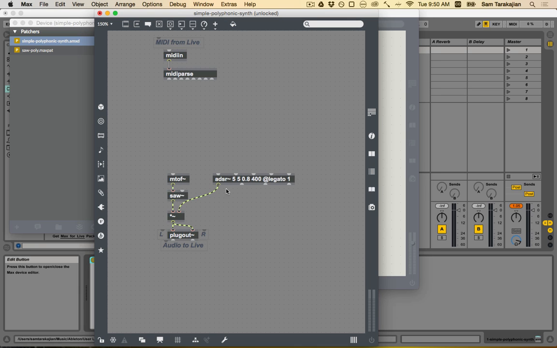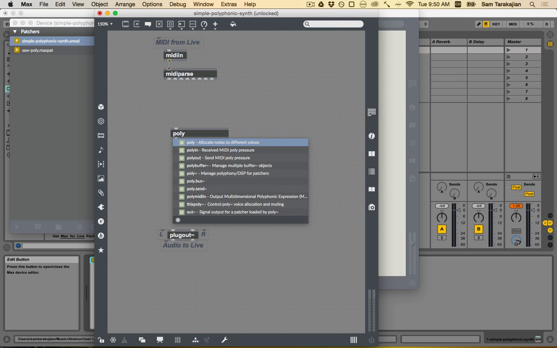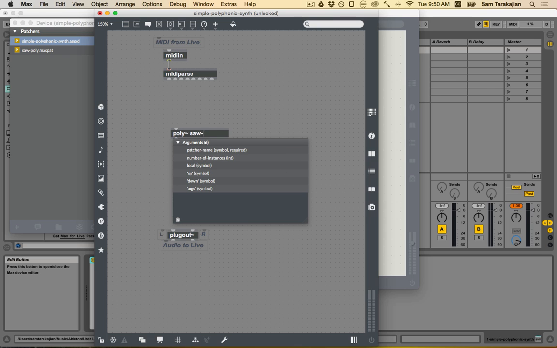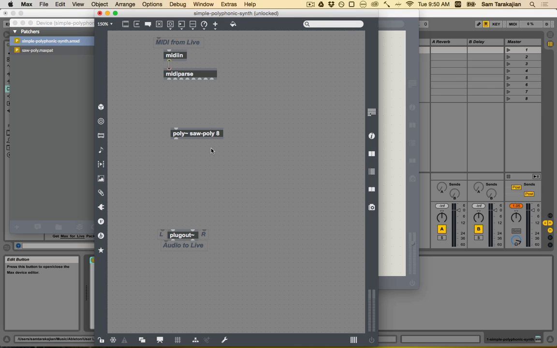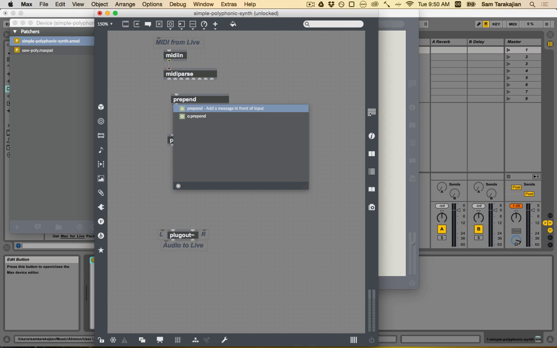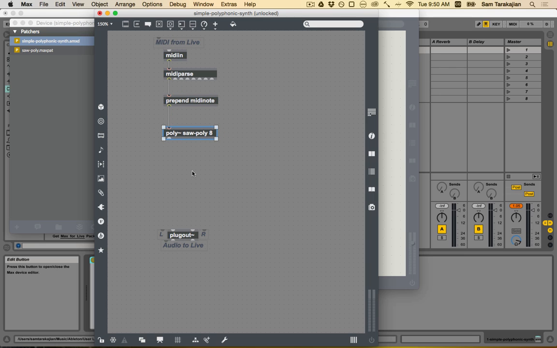So now if we come back into this patch, we can delete this and replace it with a poly~ saw poly, and then maybe 8, the number of voices that we're interested in. And then the last thing that we need to do is throw in here a prepend midinote. This tells poly~ that we want to treat this pitch velocity pair coming from midiparse as a MIDI note. And you can send that straight to plugout here. And this will send the audio back to Max.